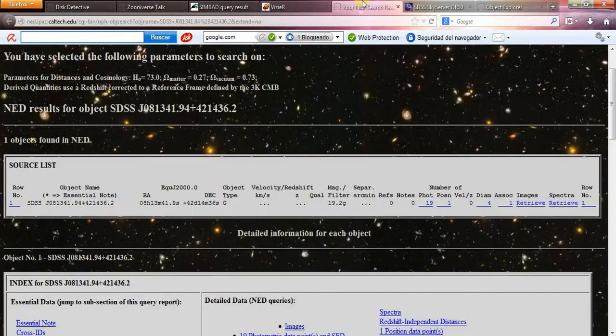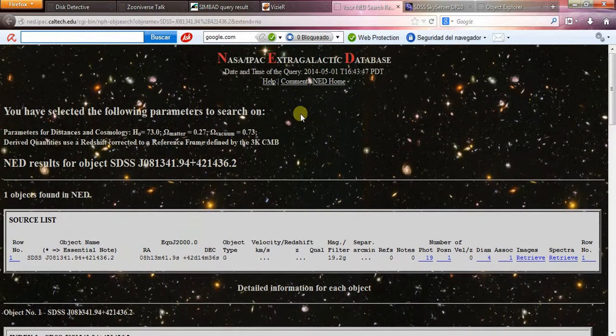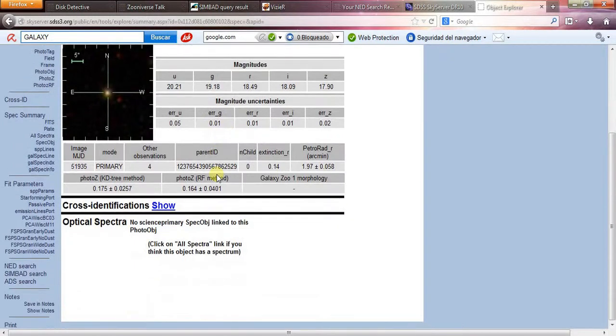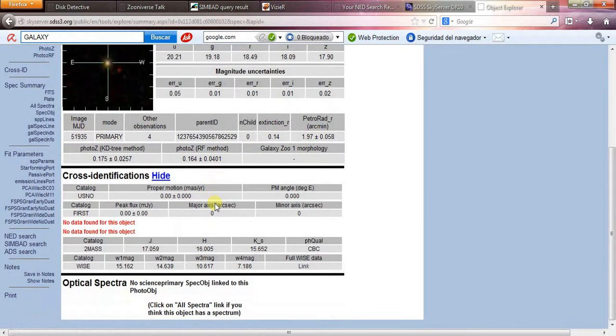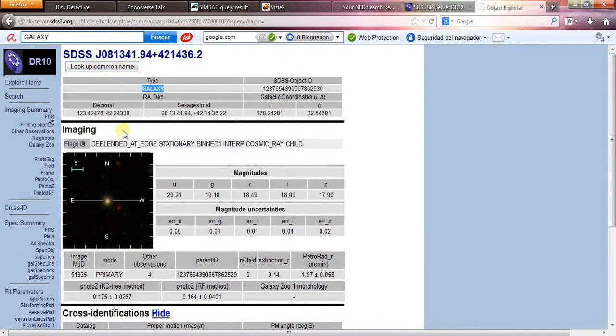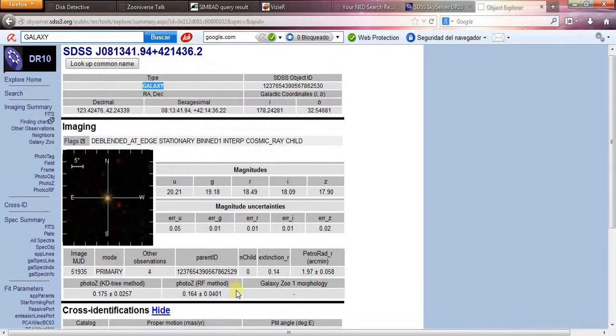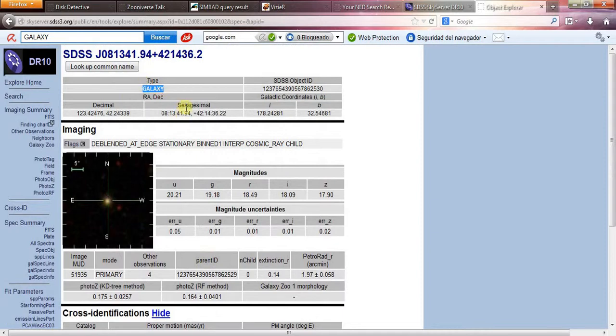matches with the name. In this case, we can see the exact match of the object, so we are on the right track. And here it is classified as a galaxy. So we are finding the info about the object, doing a little work. There is no spectra for this one, but it's not important in this case.